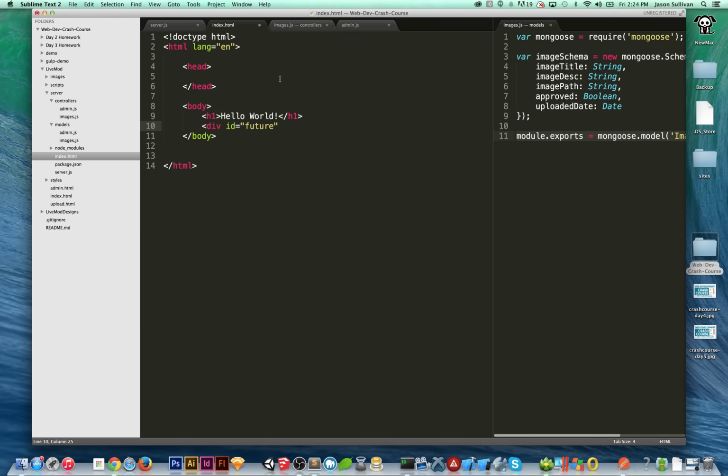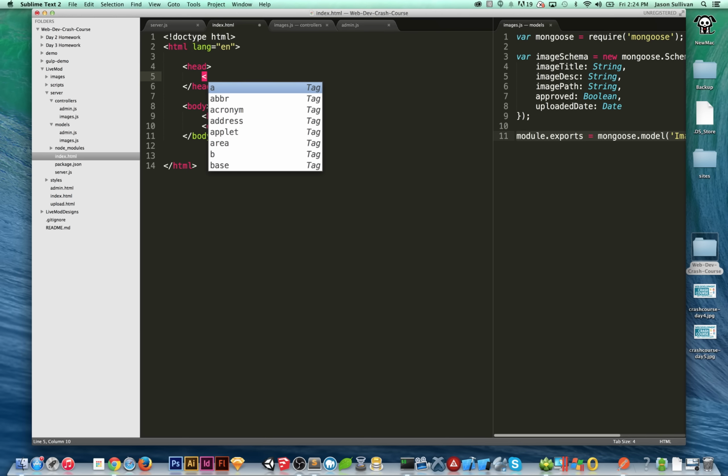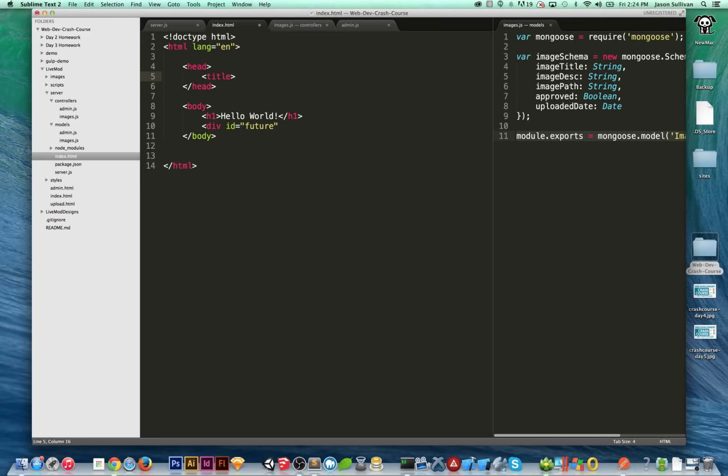So let's keep doing what we're doing here. We're going to do title, socket.io demo. Save this. We're going to get rid of this. We don't need that. That should be enough for now.